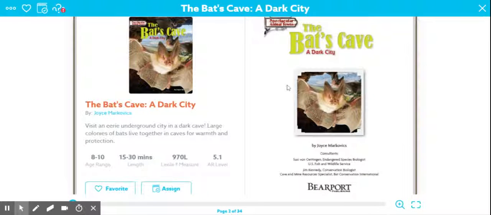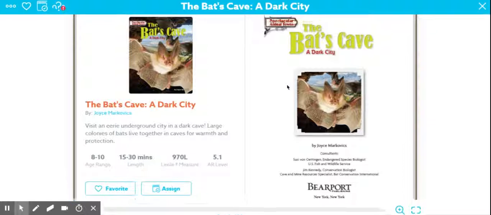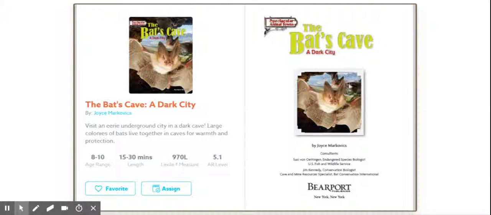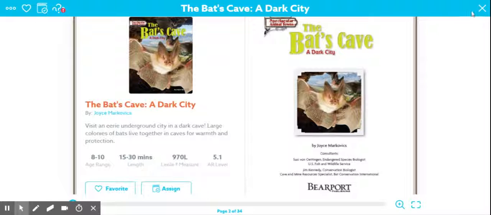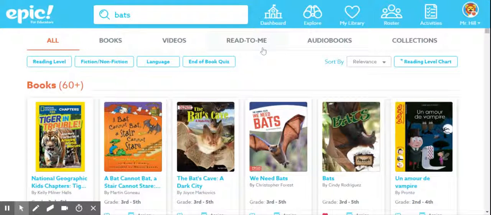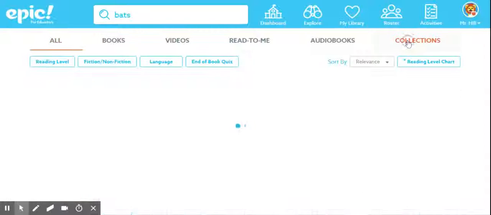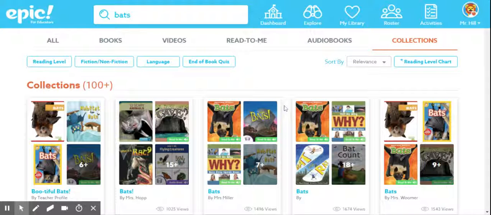But for this instance, I'm going to actually find a collection of books and assign a collection of books to my class. So to get out, when you scroll up to the top, the window comes up, you can exit. It goes back to the BATS search. Up at the top row, there is a Collections tab. If I click the Collections tab, this will populate all the collections of books that other teachers have added that deal with the concept of bats.